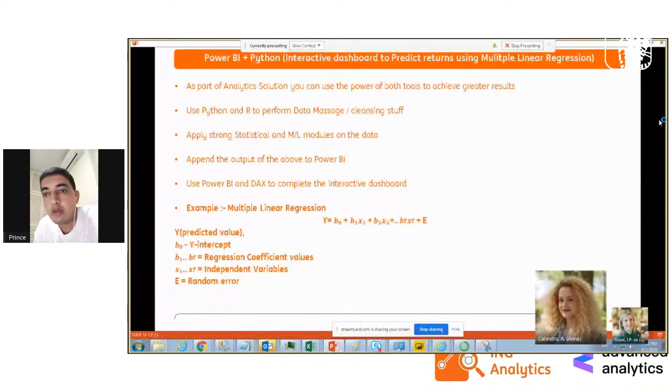You can always use Python and R, because they are better tools for data cleansing, data massaging, and all those statistical models and machine learning modules that are very strong parts of Python and R. Then you can append that result set, or use that data set, in Power BI, and that completes the interactive dashboard that we can build.